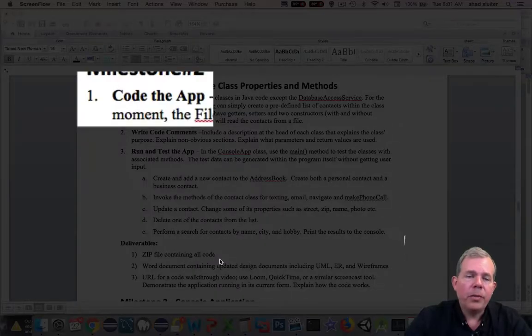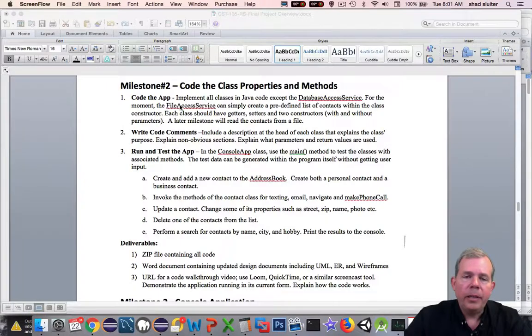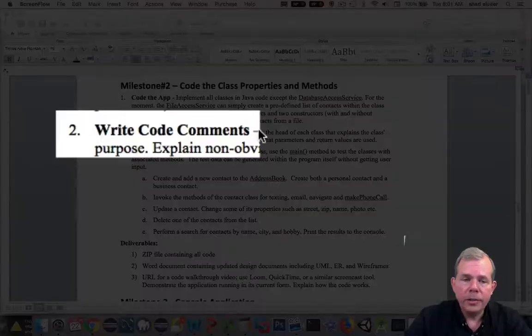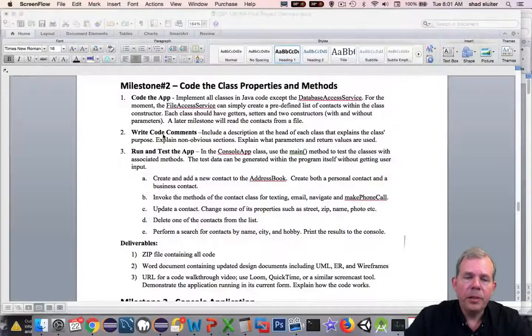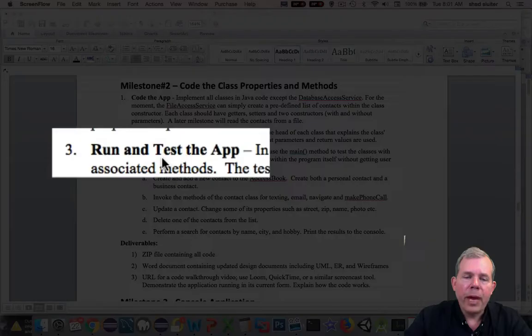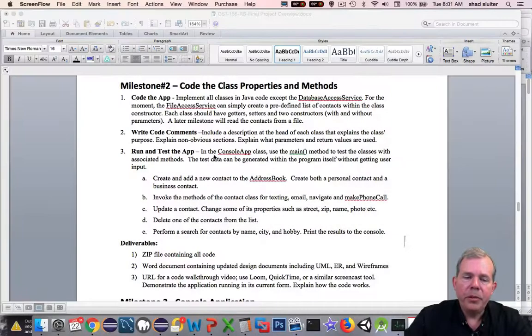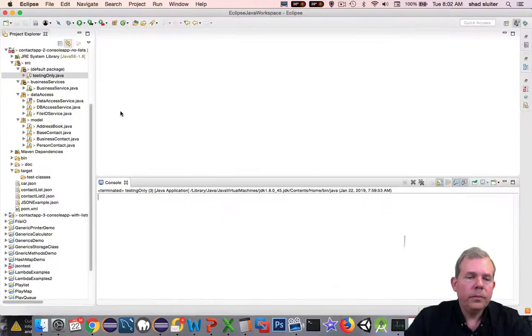So what we have to do first is code the app. And it means implement all of the items except for the persistent storage. Good coding also includes good comments, so make sure that it's written well and you can understand it later because we're going to be modifying things. Then we're going to run the app. So we will have just a console app that will do a series of tests. And when you're done, you will have a pretty good idea if your app's going to work or not. Let me show you what I've built so far in my test app.